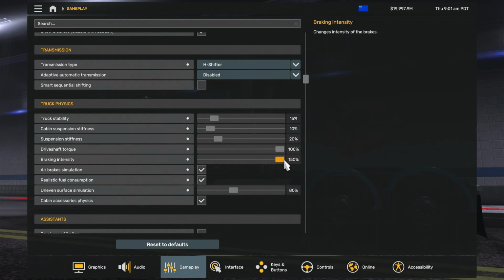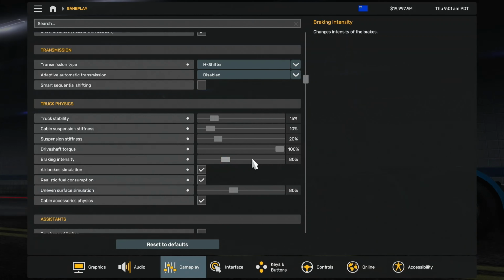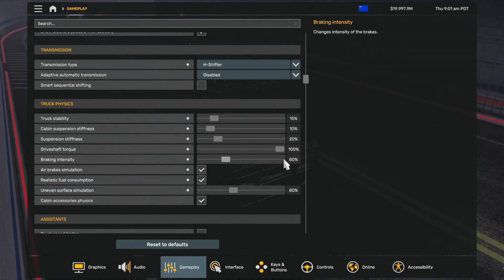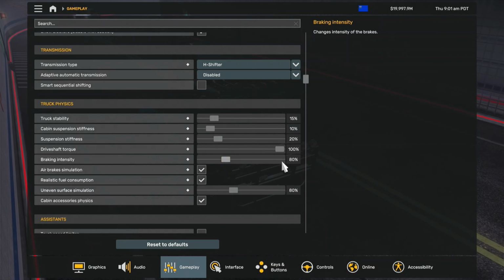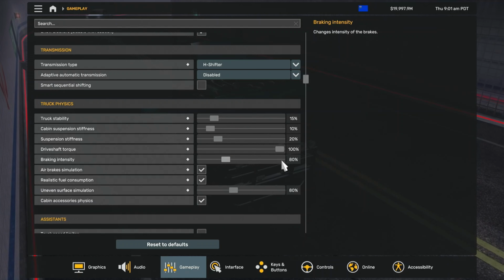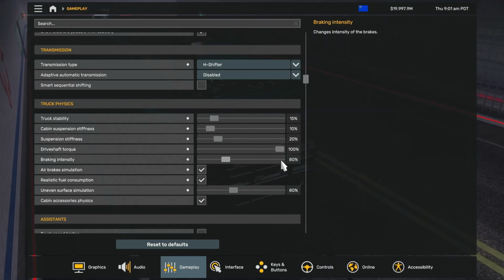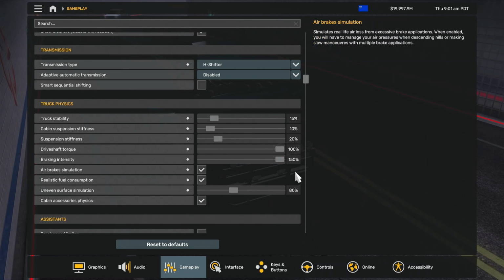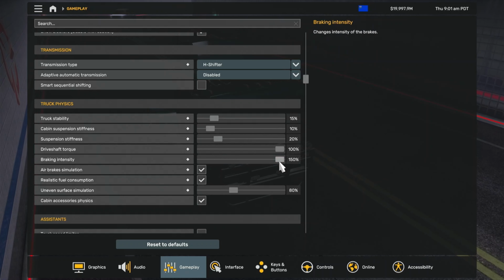Now, just for clarification, in normal situations, it's around about 75-80% that I have it at. But again, if I'm running, for example, a vehicle that we use for pilot or for escort, the braking system on that is pathetic, so I put it up at 150% for that.